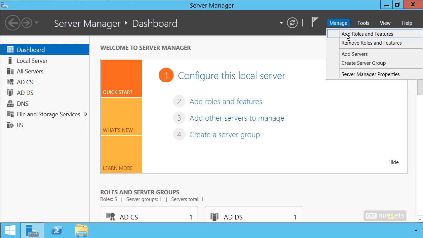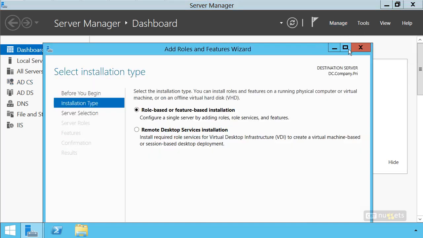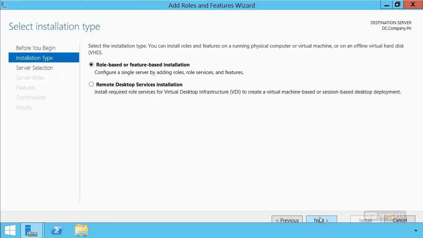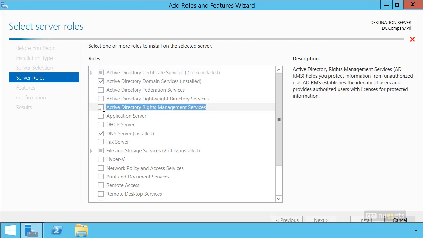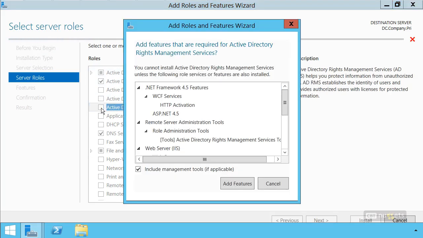So I'm going to go to Add Roles and Features, and I'll maximize this screen. Click Next. This is the server I want to do it to. And in your Roles and Features, I don't know if you've noticed this, but here's Active Directory Rights Management Services. When I click on this, it's going to need to install some additional components. Now, of course, it's going to want to install the remote server administration tools for ADRMS. That way we can manage it.